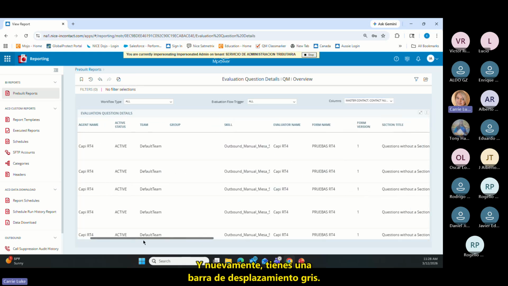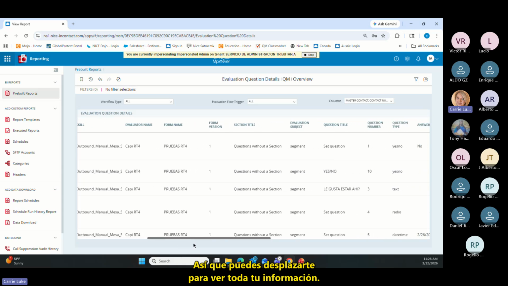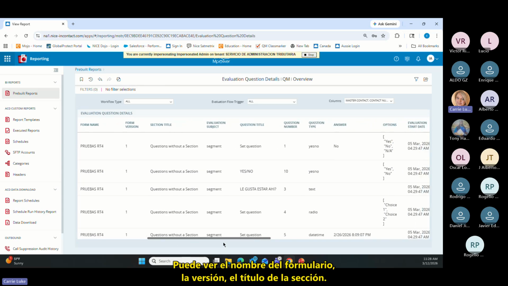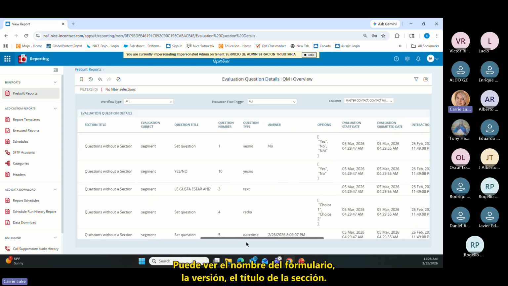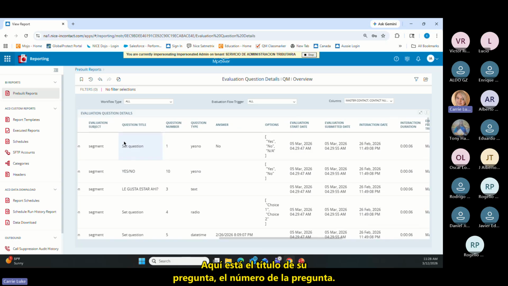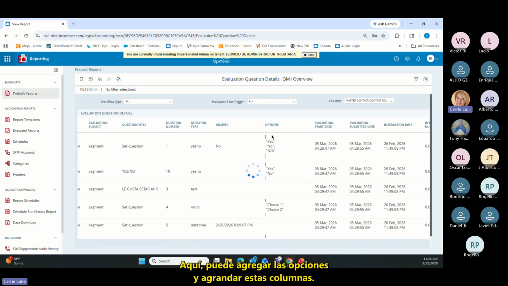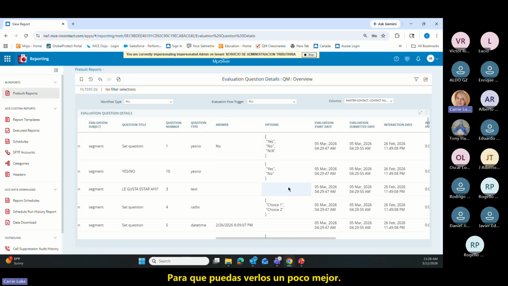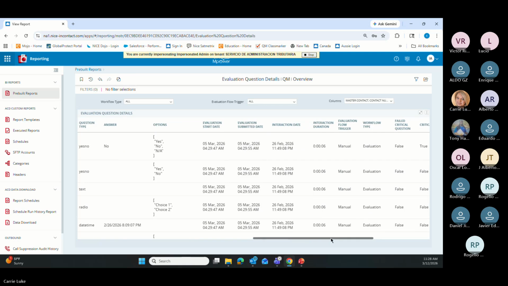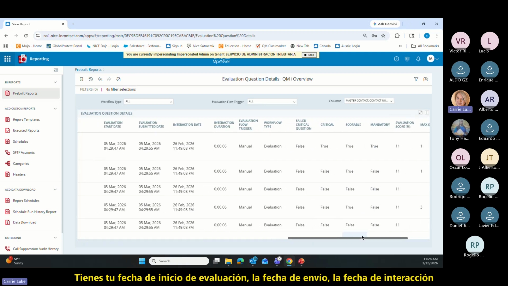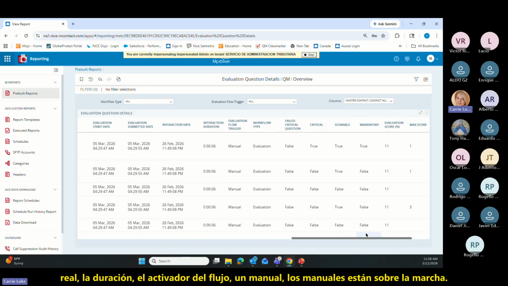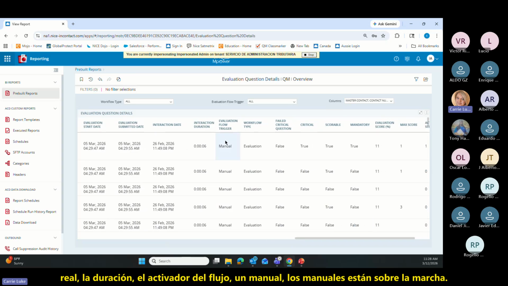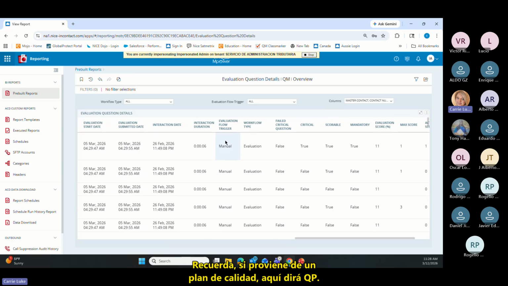And again, you have a gray scroll bar so you can scroll over to see all of your information. You can see the form name, the version, the section title. Here's your question title, the question number. You can see it's a yes, no question, and no was selected. Over here, you can add the options and you can make these columns larger so you can see them a little bit better. You have your evaluation start date, the submitted date, the actual interaction date, the duration, flow trigger, and manual or on the fly. Remember, if it comes from a quality plan, it's going to say QP here.